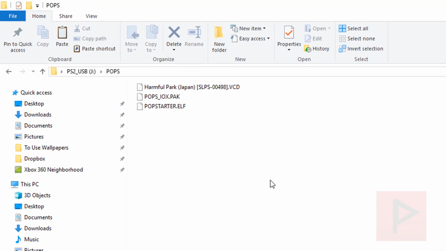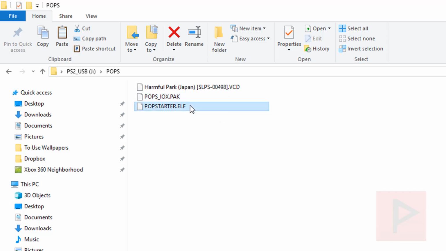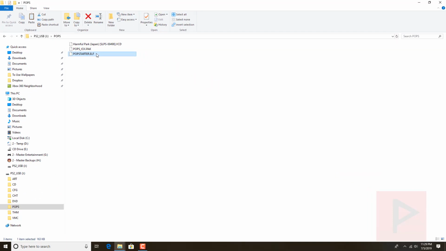So basically in a nutshell, your POPS folder structure is you have the game or games, you have your pops_iox.pack, which you get from Google, and then you have your POPSTARTER.ELF, which you can get from the main OPL forum like ps2home.com. I'll have a link in the video description if you need those files.